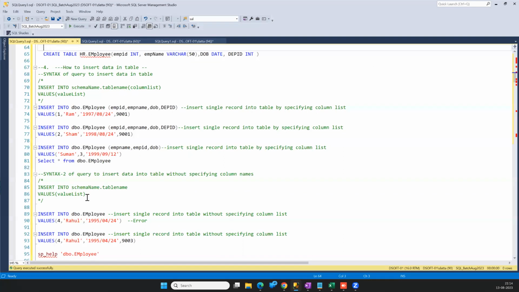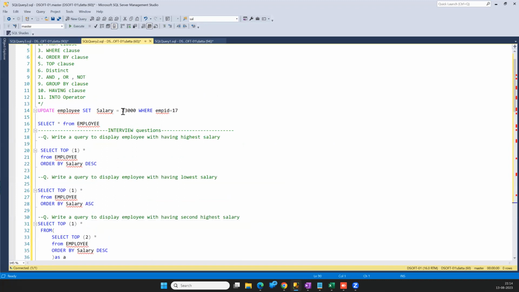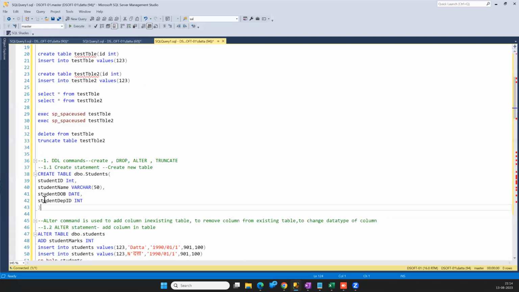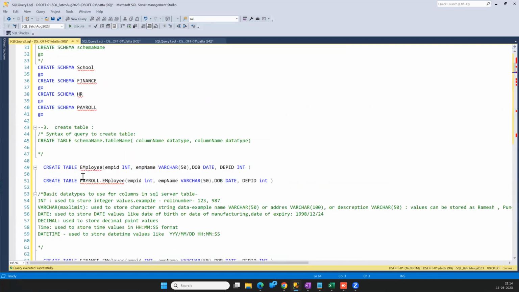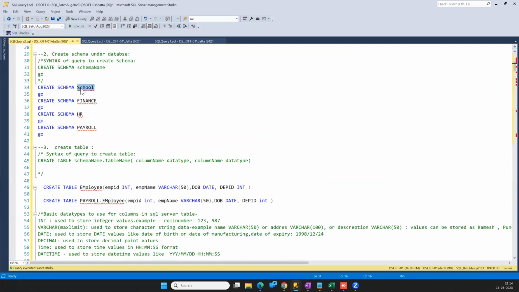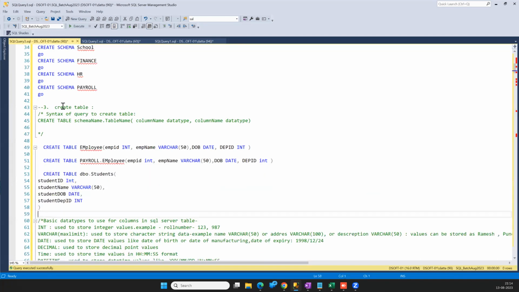Suppose I want to create a department table. Suppose this student table I want to create under the school. This first employee table I created under the payroll schema. Then I also created a school. So I want to create a student table under the school schema. I have to just create it like this. Instead of DBO, I will write school here.